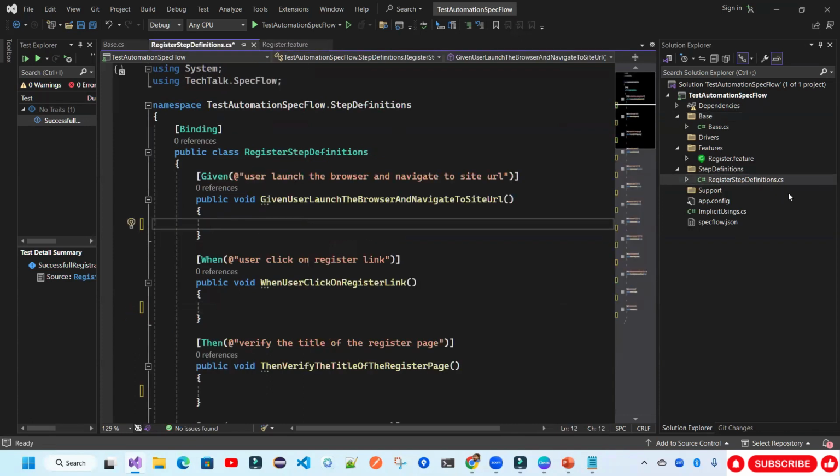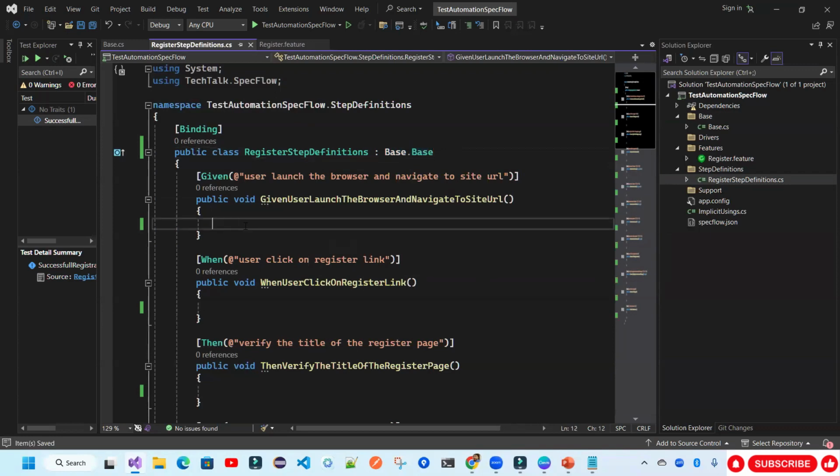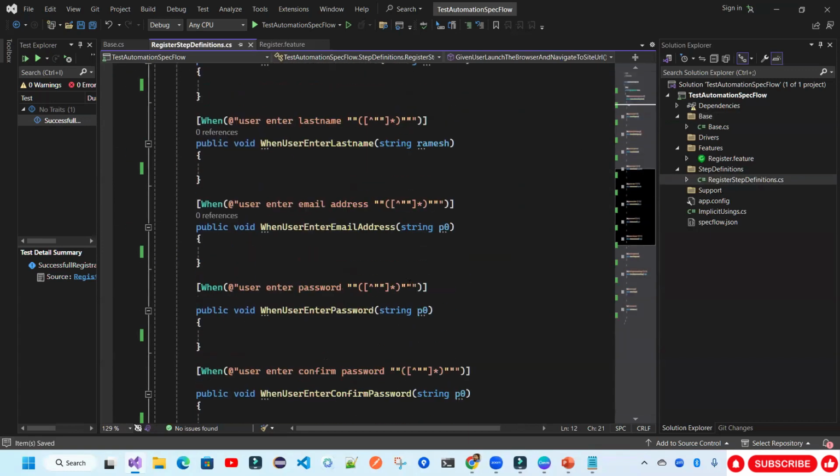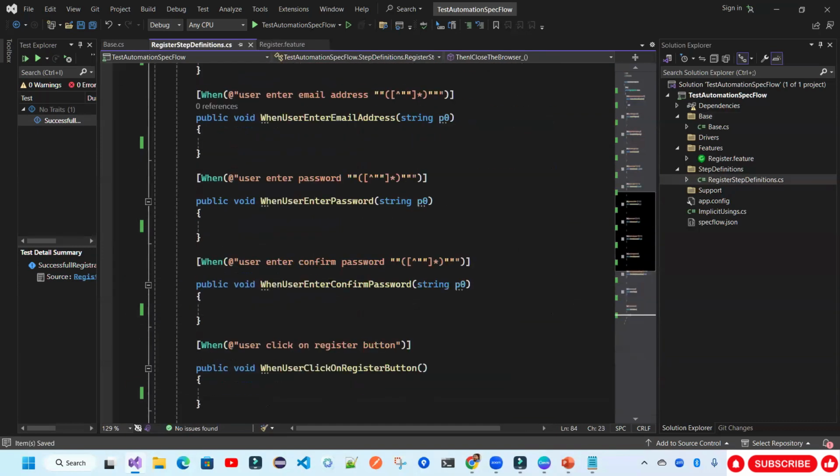Restart step definition. Since I'm initializing the browser in the base class, I have to extend it. In Java, we use the extends keyword, but here we use a colon. Base dot Base. Now you can use the Setup method directly. In the bottom, we have the close browser, right? So there you can write TearDown. Yep, it is coming. TearDown.